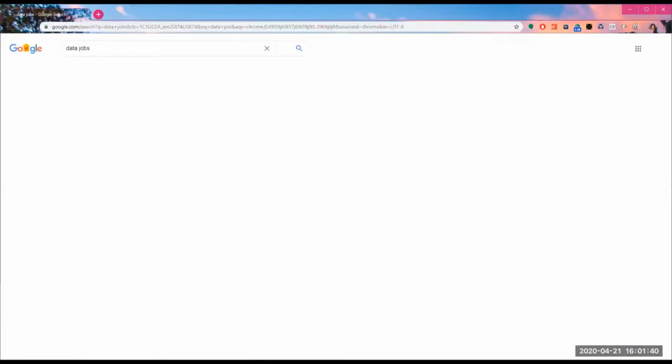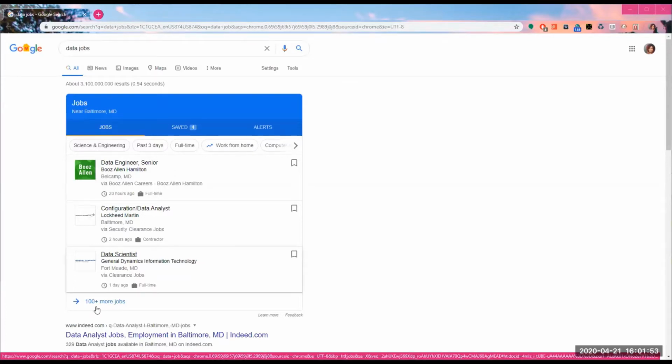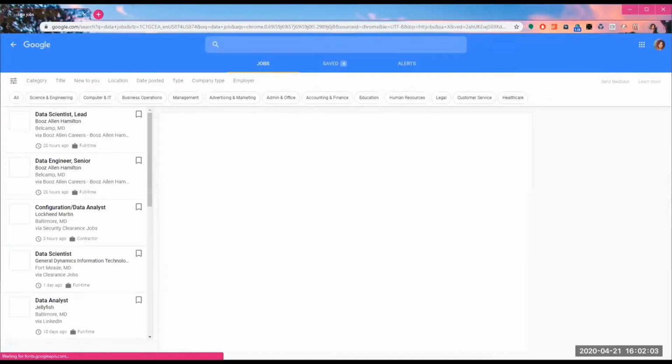Hit enter or search. In the results, look for the blue box with the header jobs. It will show a short list of opportunities. At the bottom, you should see a blue link that says 100 plus more jobs. Click that link and a whole new interface opens with a scrollable, longer list of opportunities based on your search criteria.